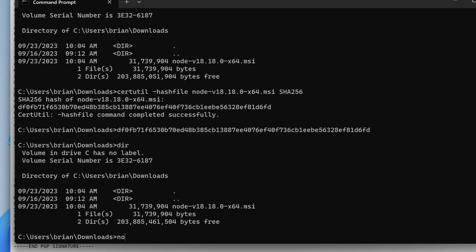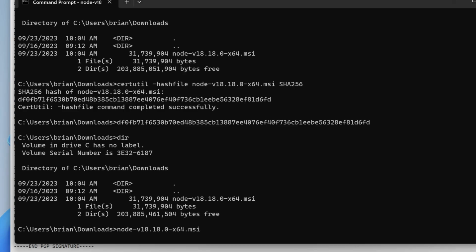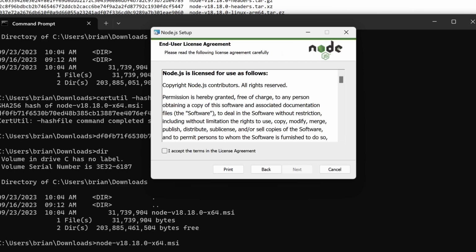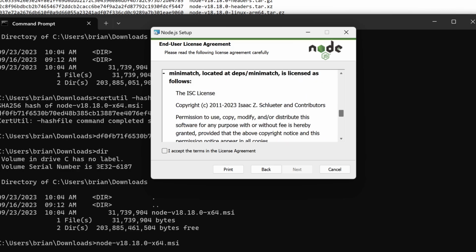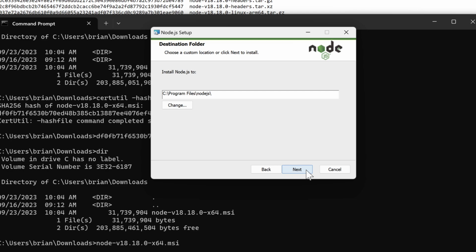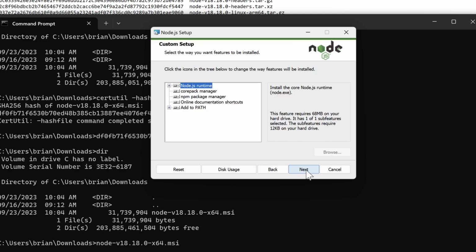Let's enter the MSI package name and press enter. On the splash screen, let's click next. We can scroll through the license file and see all the things we're about to agree to. Check the box and click next. Here you can change the default installation location. I'm fine with where it's at, so let's click next. And I won't make any changes to customize the setup, so let's click next again.